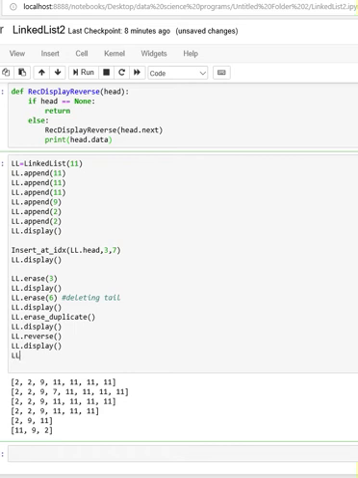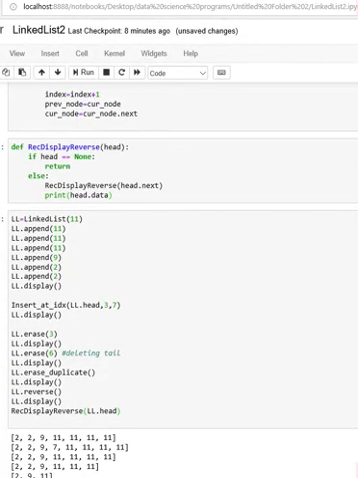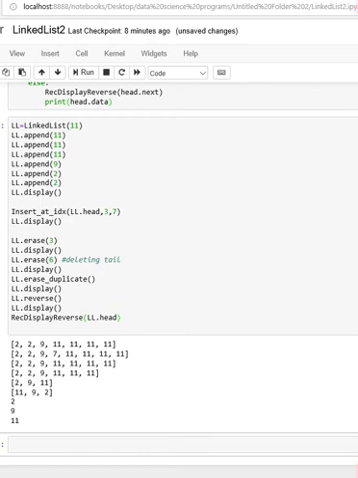ll dot recursive, no, sorry, we can't call it this way. We'll have to call it like recursive display reverse ll.head. Okay, run it. Oh, it's being printed recursively. Okay, 2, 9, and 11.